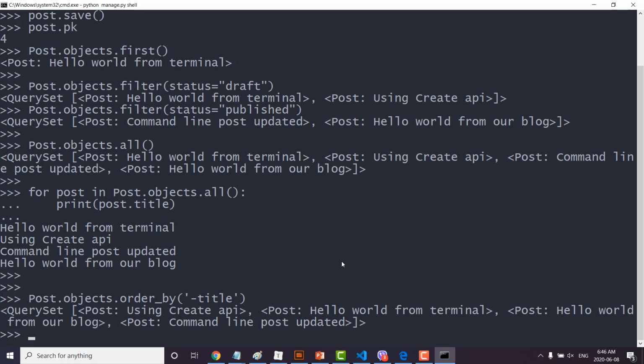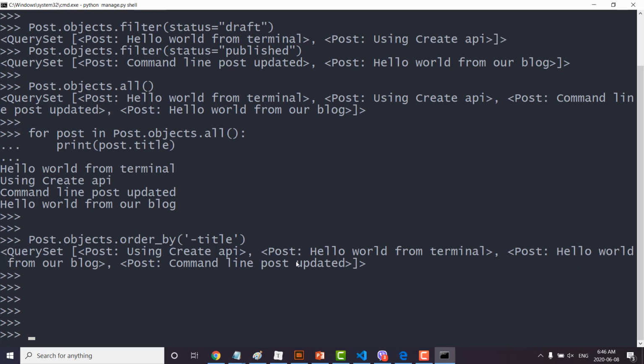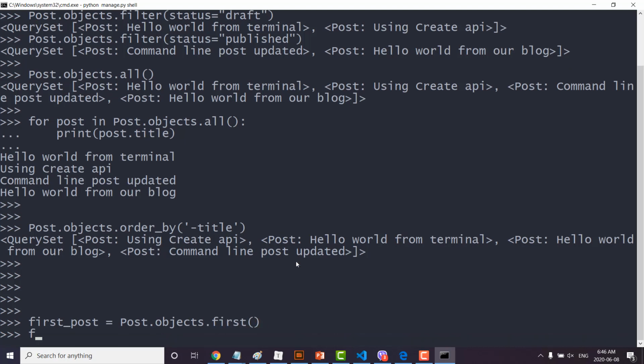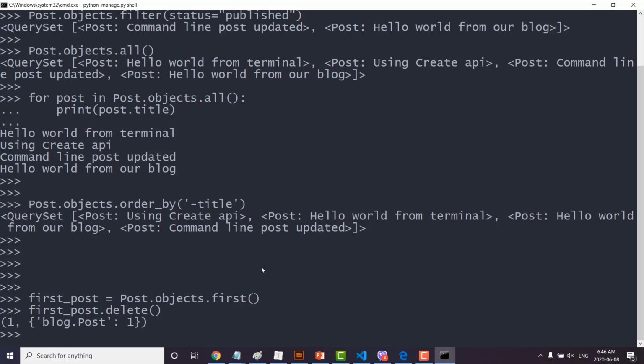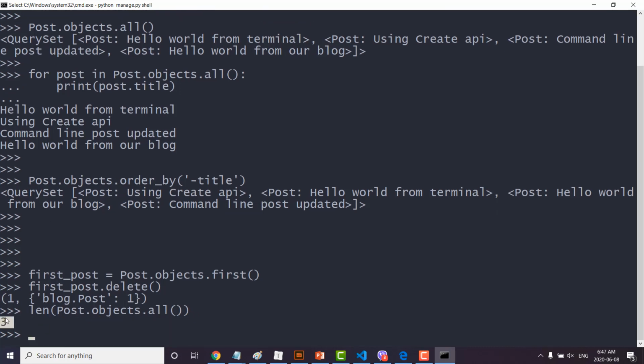As you can see, you get the result. Similarly, we can also delete a post. Let's say we query the first post, post.first, and to delete this post we can call the delete method on an instance of a post, and the post is deleted. So if you try to query the records from a database, then there will be only 3 records. We can use len(Post.objects.all). As you can see, there are only 3 records because we deleted a record from a database.